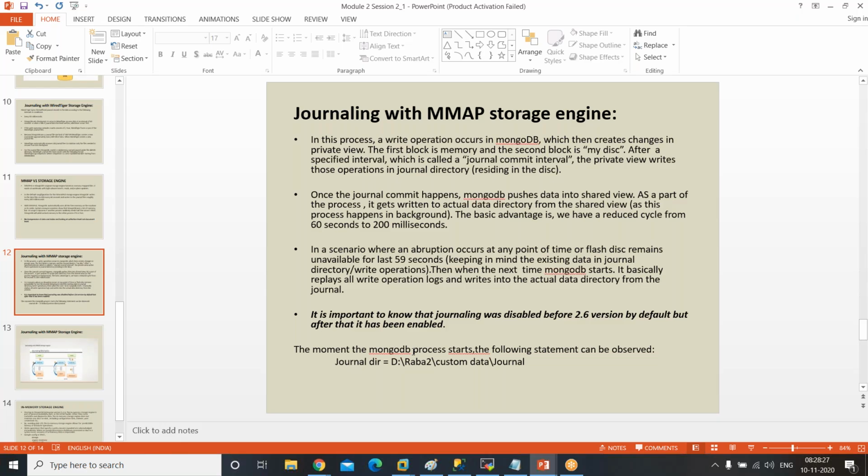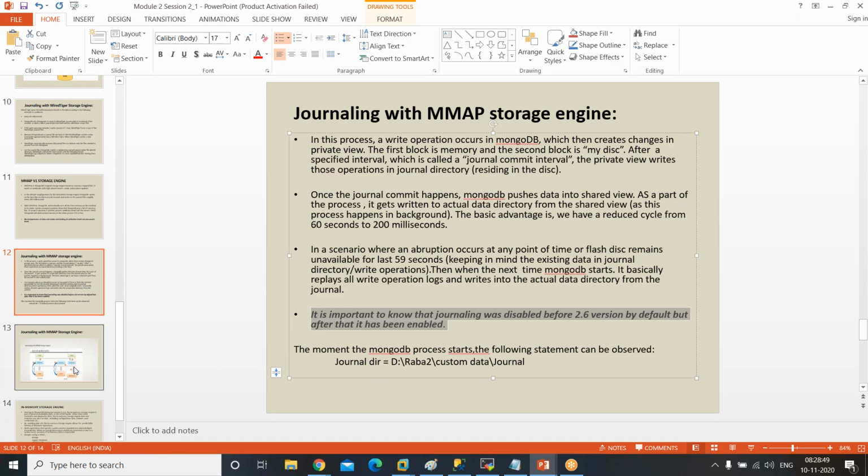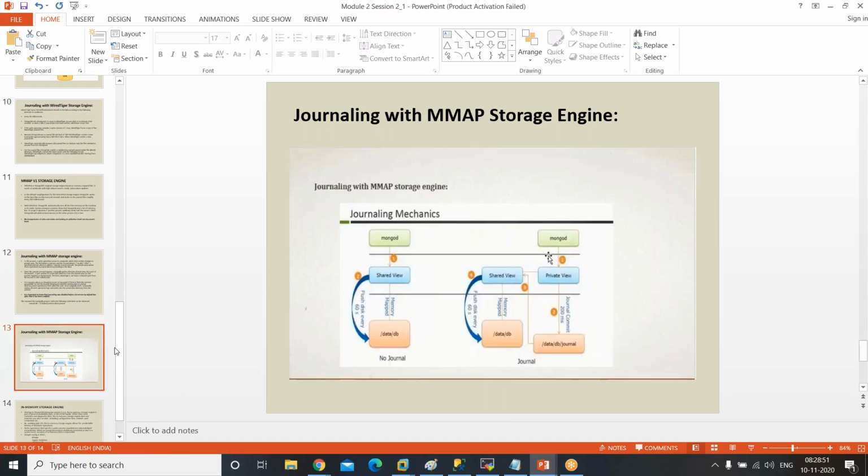And also, journal is disabled by default till 2.6. Journal is auto enabled from 3.0. This is also another important interview question. Because there is no WiredTiger storage engine in 2.6 basically, so it is definitely MMAPv1 only. Right, so we discussed this already.